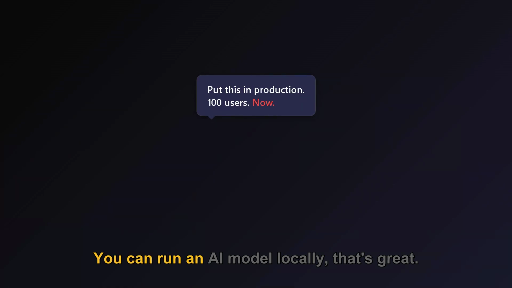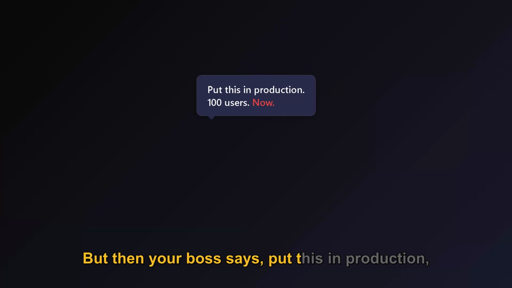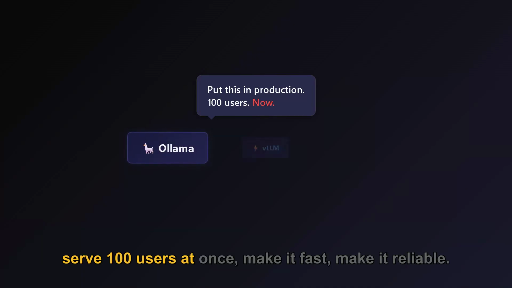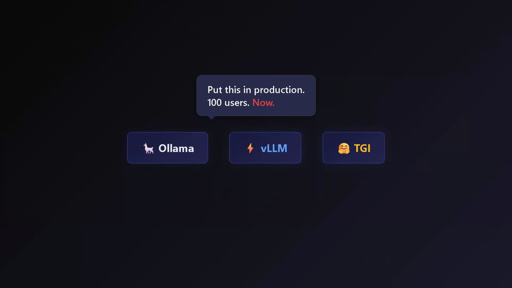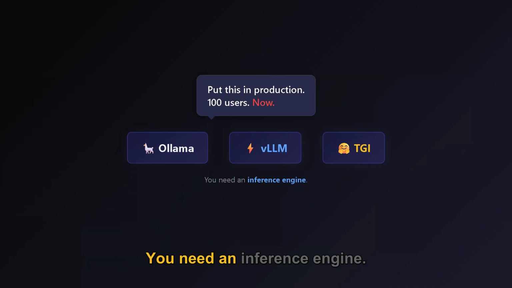You can run an AI model locally. That's great. But then your boss says, put this in production, serve 100 users at once, make it fast, make it reliable. Suddenly, running a model on your laptop isn't enough. You need an inference engine.